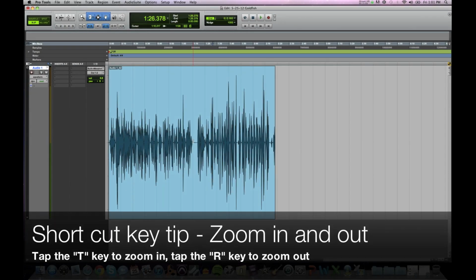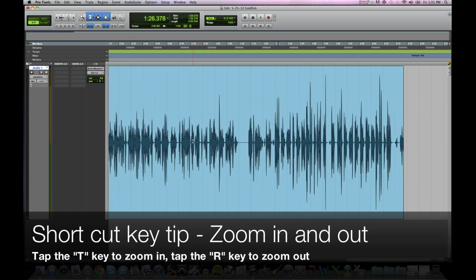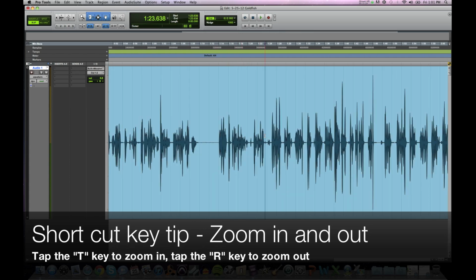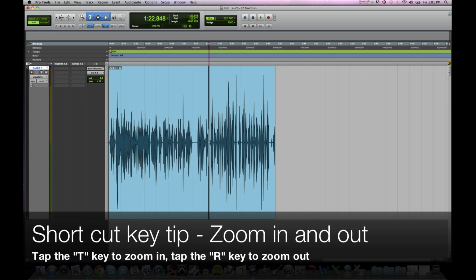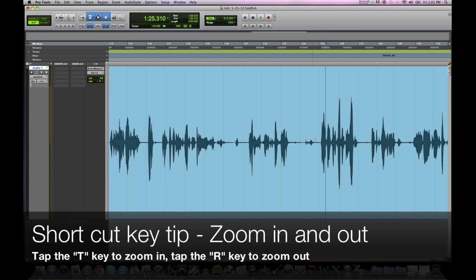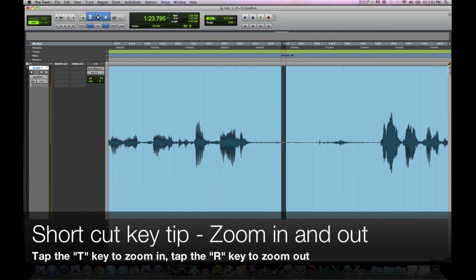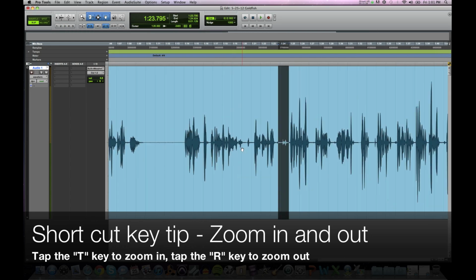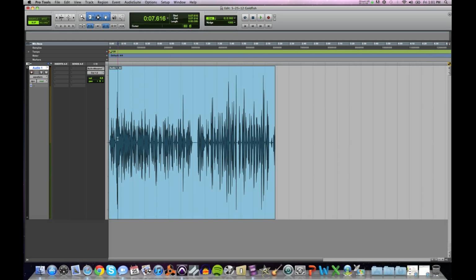Two of the most important keys, I think, well, there's a couple of important ones, but here's two of them: the T key on your keyboard, T for Tom, and your R key, R for red. If you hit your T key, it zooms in, so you can make really surgical edits. That's going to be really important. It's really hard to edit between these two phrases back here, but if I zoom in, now it becomes bigger, and I can really get in there and take out my breath. And if I press R, it lets me zoom out. So zooming in, zooming out, and just putting your cursor or your Smart tool anywhere you want, very important.